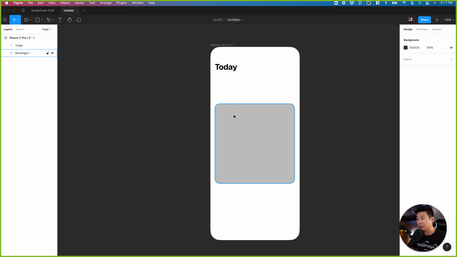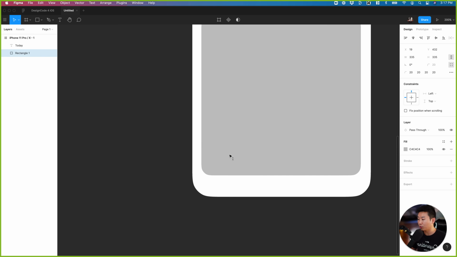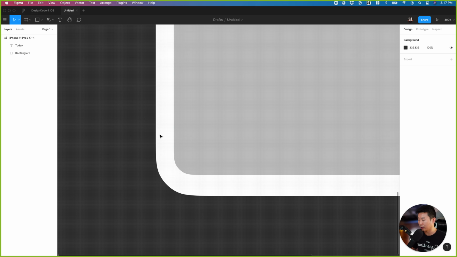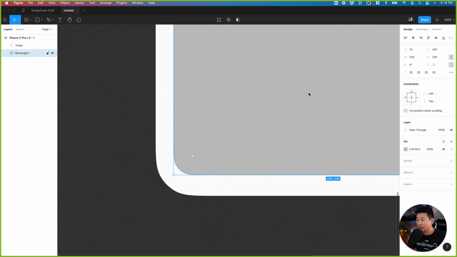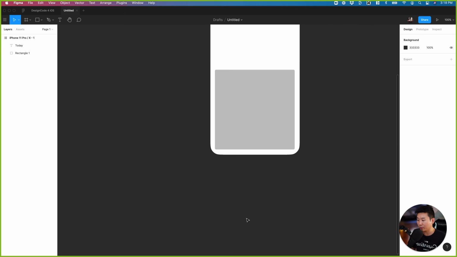And the key here is to make sure that the corner of your card fits perfectly with the corner of the phone. So that is the goal and why we have a certain amount of corner radius, because it looks weird if I set it to 5 like this. Do you see how weird it looks?